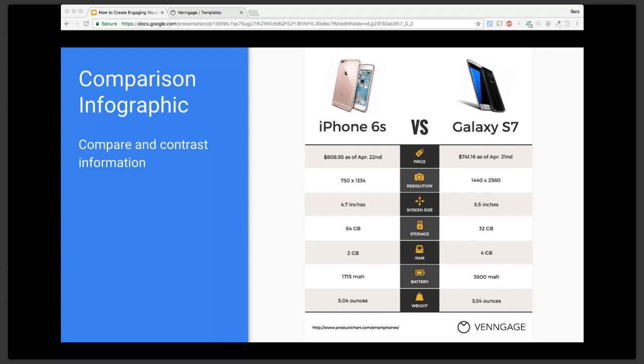Typically a comparison infographic is divided into two columns, with one set of info on one side and the one you're comparing it with on the other. In the example I've shown here, which compares the specs for an iPhone and an Android phone, you can see they all correspond side by side. The line in the middle uses icons to reflect each point and also makes it easy to scan and find the information that you're looking for really quickly.